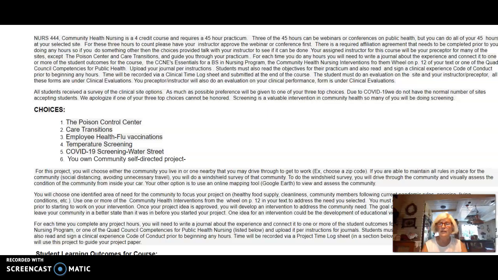Now, community health has a broad umbrella, and it covers a lot of things. It covers employee health, and it covers educating. Before you begin, make sure you check out the Wheel of Community Health Interventions on page 12, I think, in your book. Yes, and on page 13, there's a little definition for each of them.